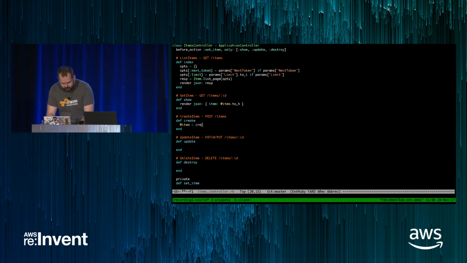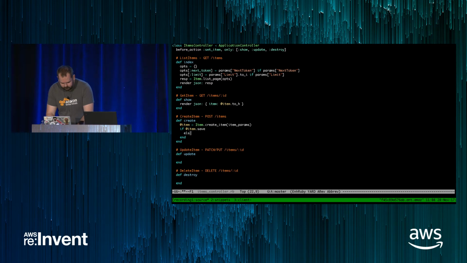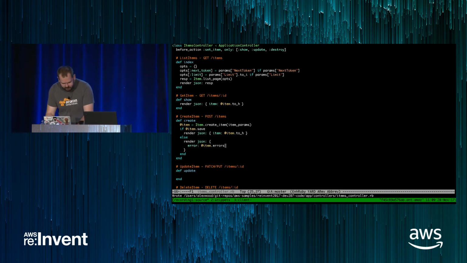Creating an item. Much similar, we're using the helper method that we've already made from the input we're getting from the remote end using the safe parameter validations that Rails provides. And if we're able to save it, then we're going to render the same thing, the hash representation of our item. And if we're not able to save it, we can render an error to the user, perhaps using the active model validation errors that we got.